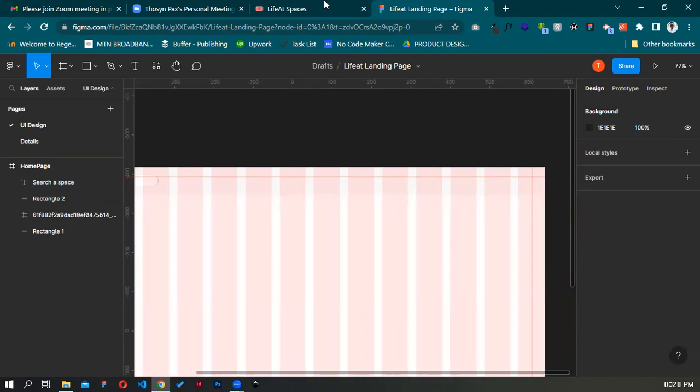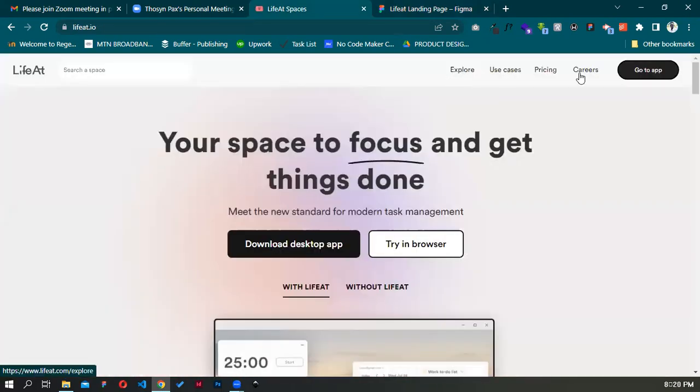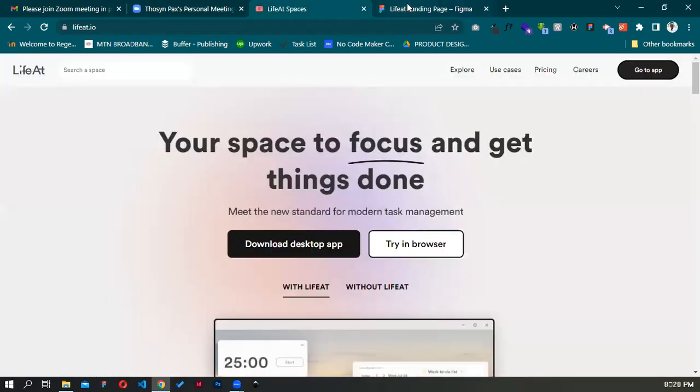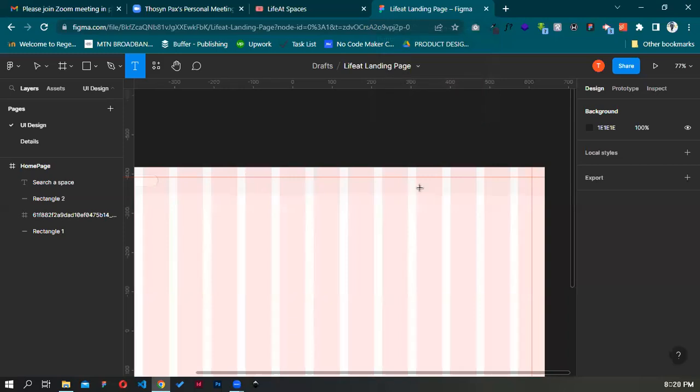Okay, so the next thing we want to do is this 4 menu: explore, use cases, pricing, and careers. This stage is very easy. All you just have to do now is pick our text tool. Then instead of writing, since we are not doing any prototyping, instead of writing the menu, we just put it this way.